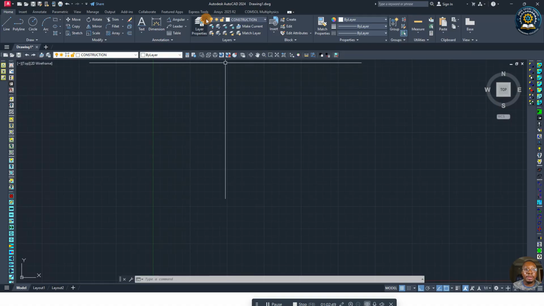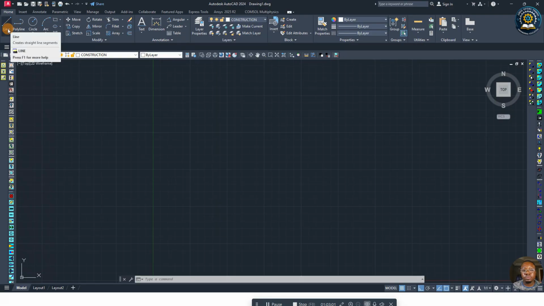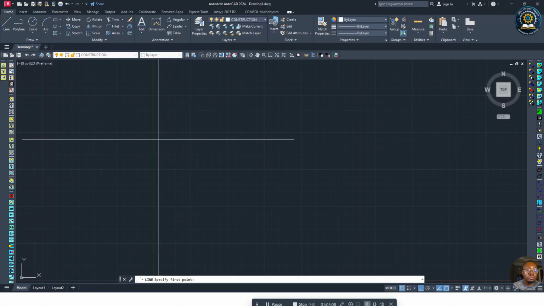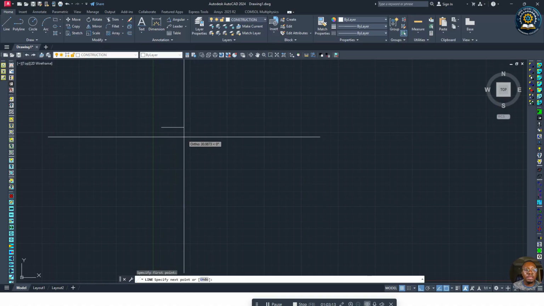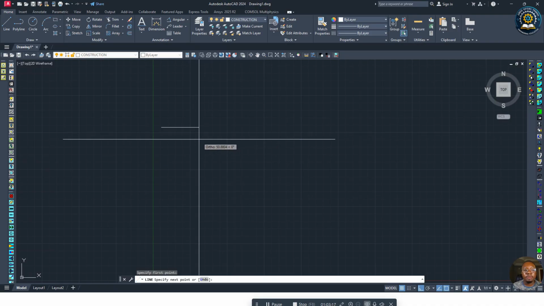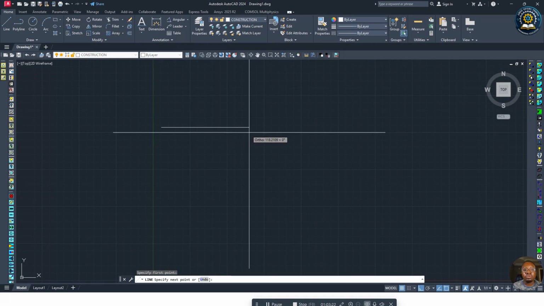Currently my layer is set to construction. My current layer, or my default layer, is set to construction. Okay, so this is the line 2. So you click on the line 2. Now when you click on the line 2, it will ask you to first specify a point. So we click to specify a point, and then you move the cursor in the direction in which you want to draw the line. You don't drag, nothing. Just move the cursor in the direction in which you want to draw.